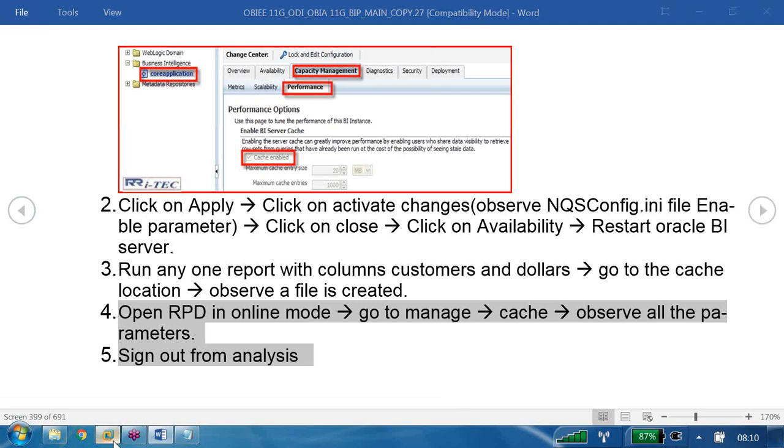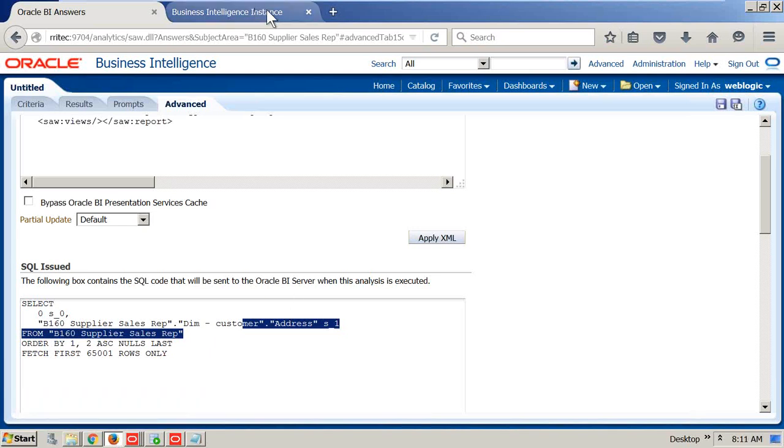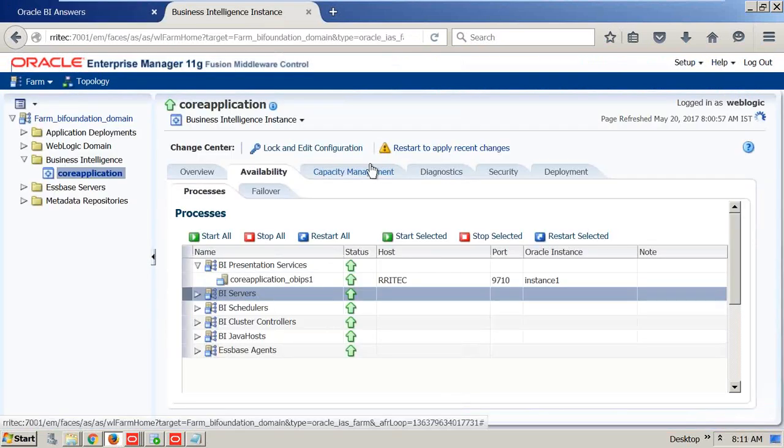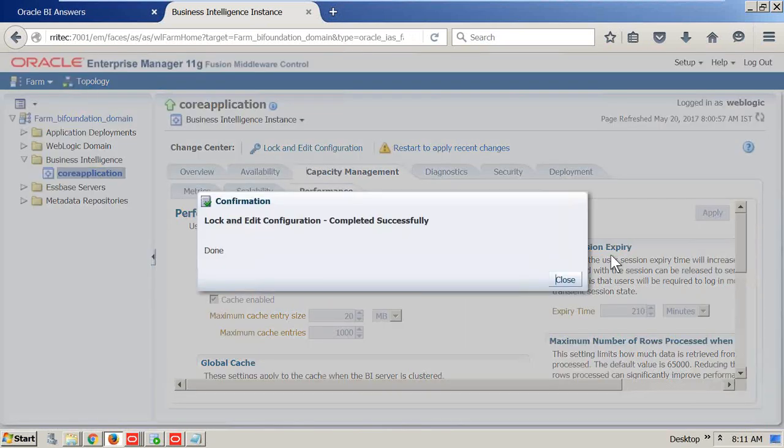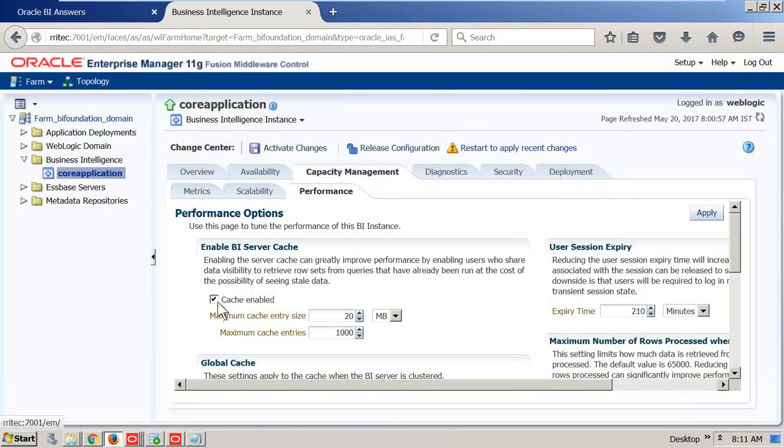How to disable it? Go here, then Capacity Management, then Cache Enabled. Is it allowing me to disable it? What to do? Lock and Edit Configuration. Then we get one window. Then disable it now. Then click on Apply, then click on Activate Changes.